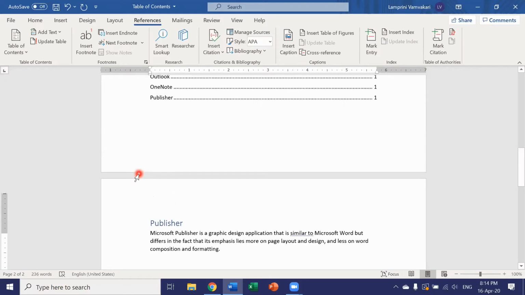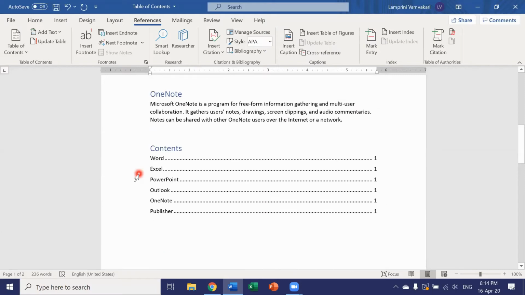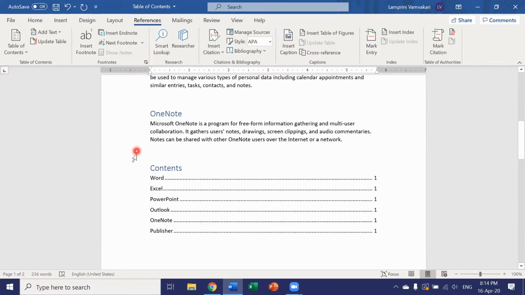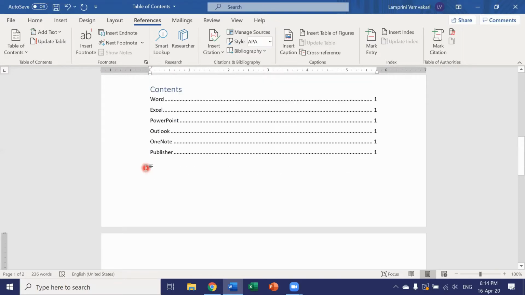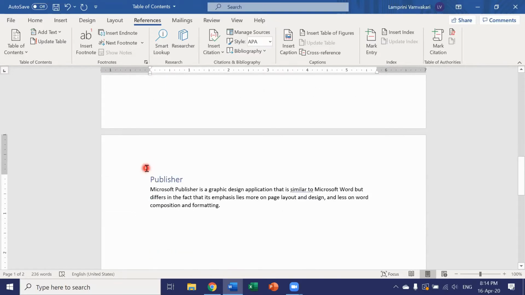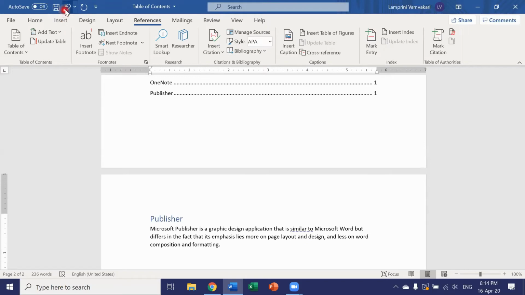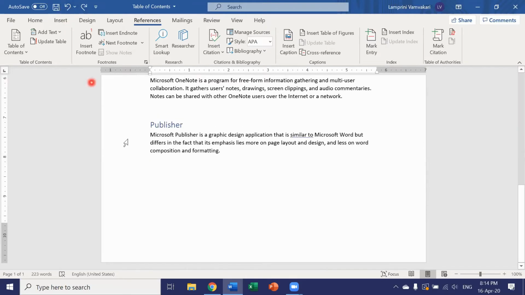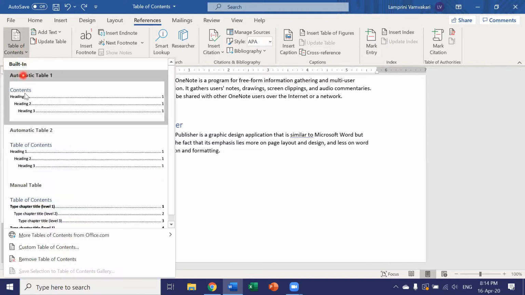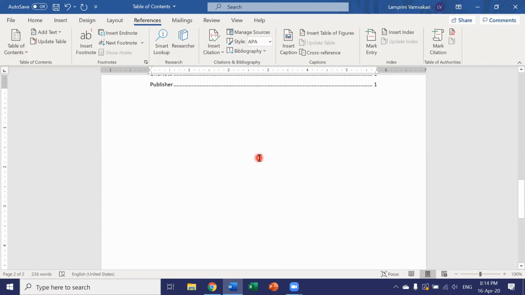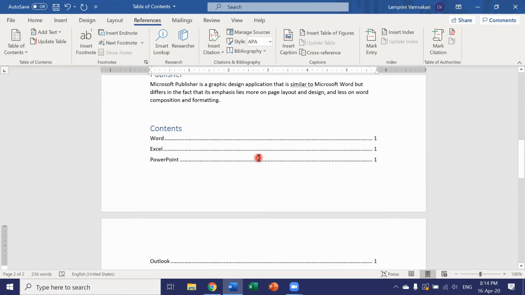Okay, now notice what I did. The table of contents was inserted where my mouse cursor was. That's not where I wanted it. So let's undo that. And I would like it inserted right here. So let's go again. And here's my table of contents.